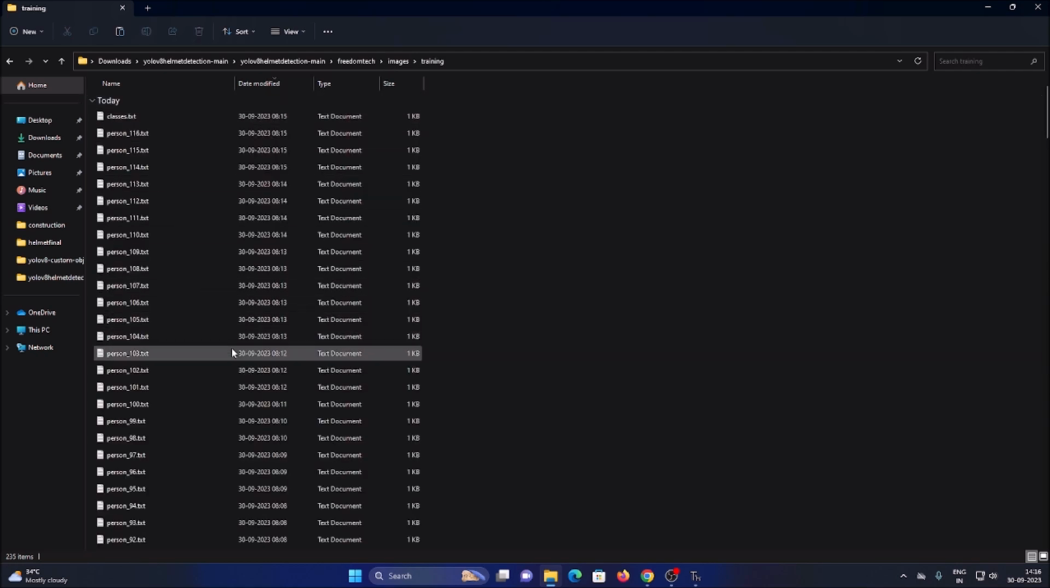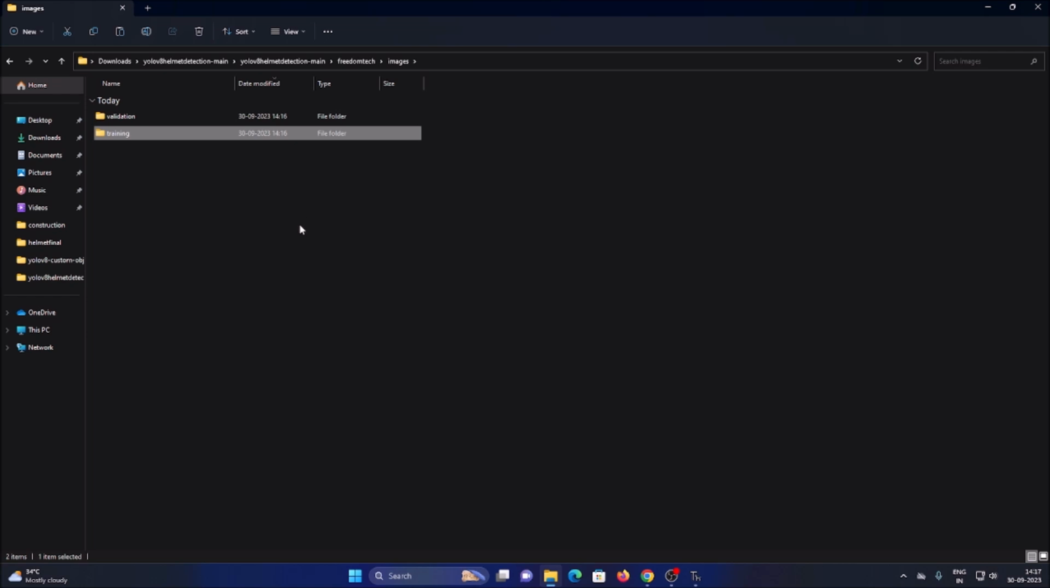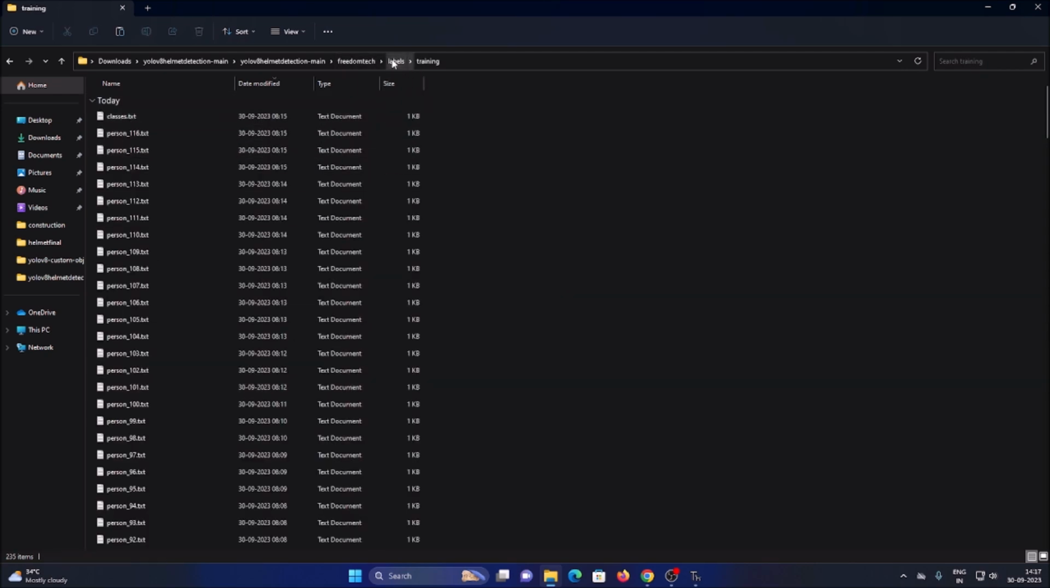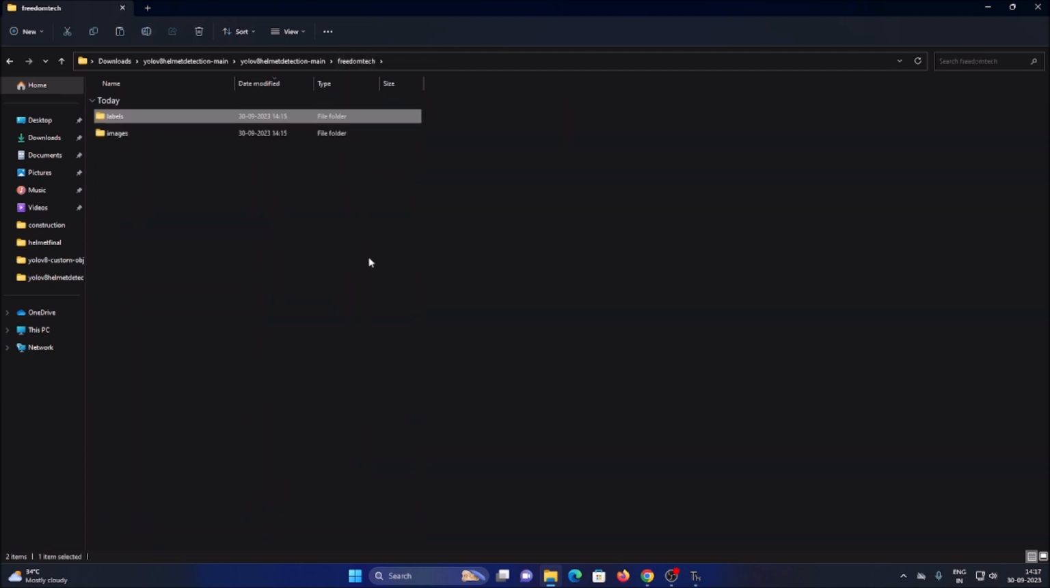Done. So in Freedom Tech, images folder, training and validation folders, we have copy pasted all our data. Again go back to Freedom Tech, labels, training, we copy pasted all the data. Labels, validation, we copy pasted all our data. So this is how you need to copy paste all the data.